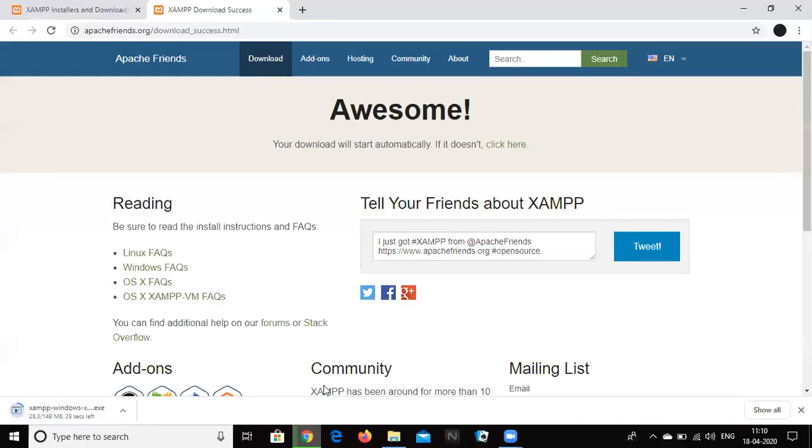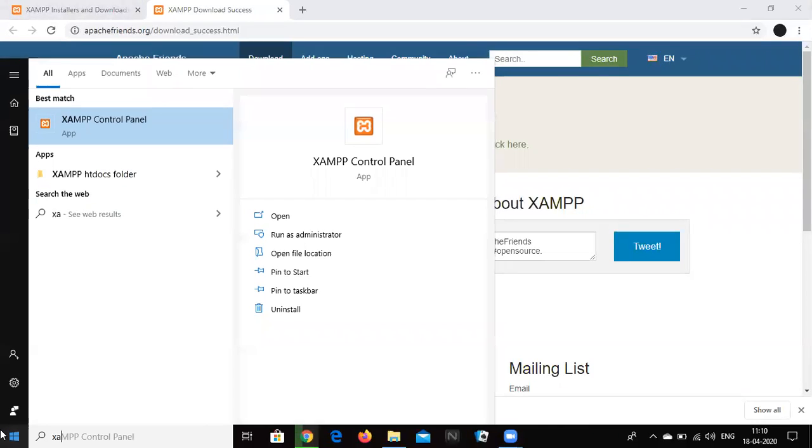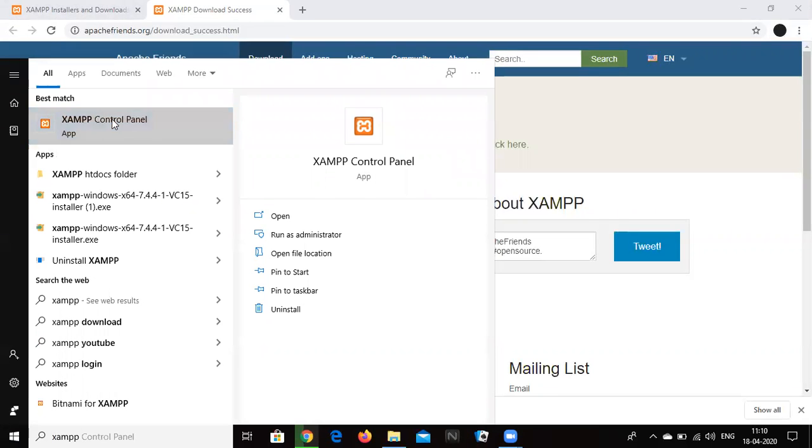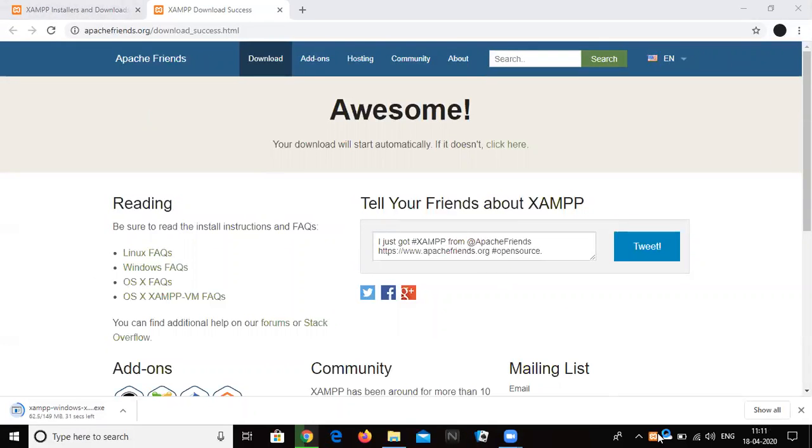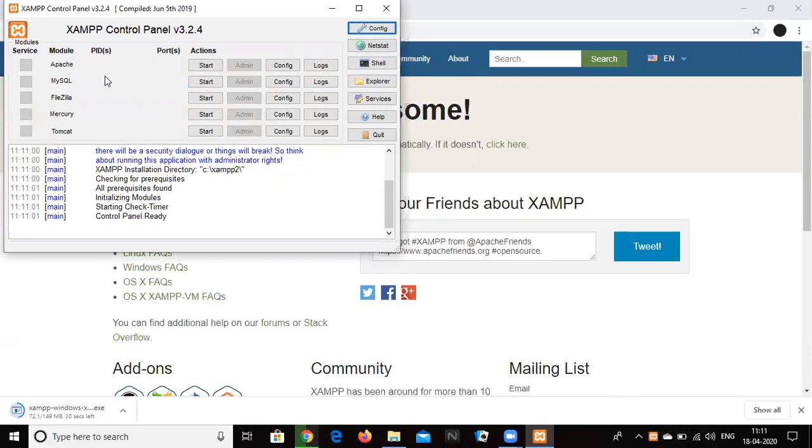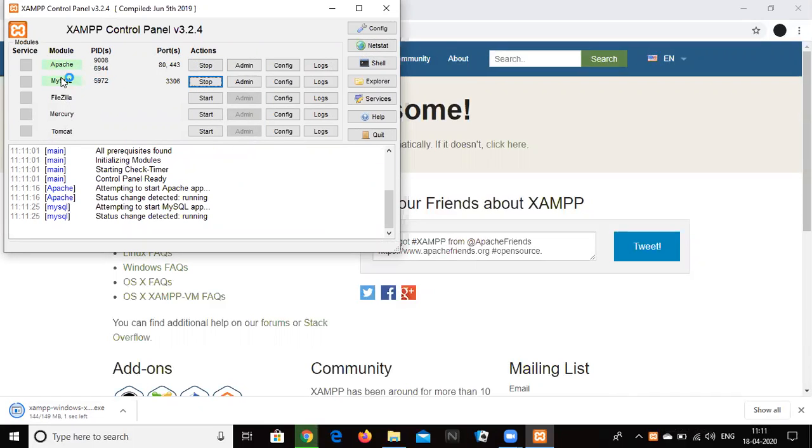After the download has happened and once you have installed it, you have to check for the XAMPP control panel, which is this. You click on this and the control panel will pop up. Over here there are many options: Apache, MySQL, FileZilla, Mercury, Tomcat. You have to proceed with Apache first. Press start, and once it has started the port number will be shown and it will turn green. Then you start MySQL again over here.